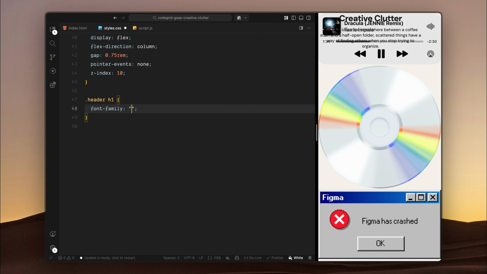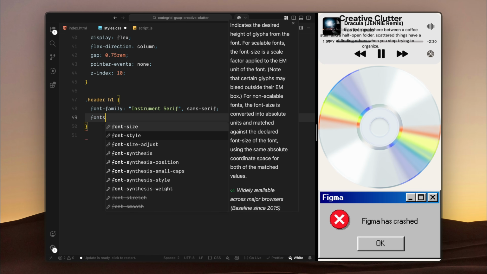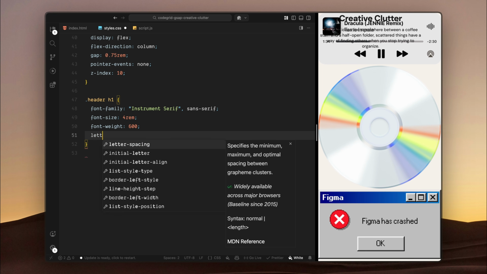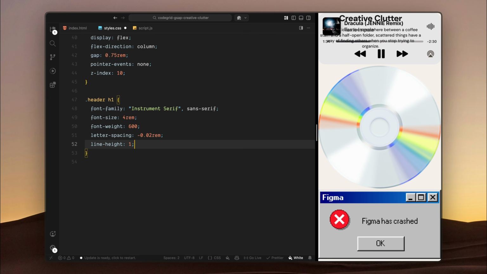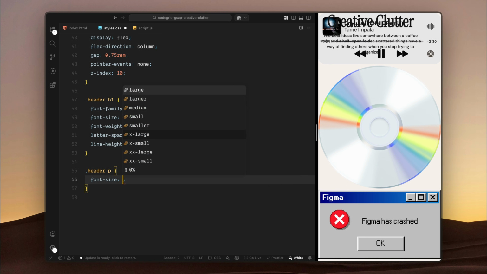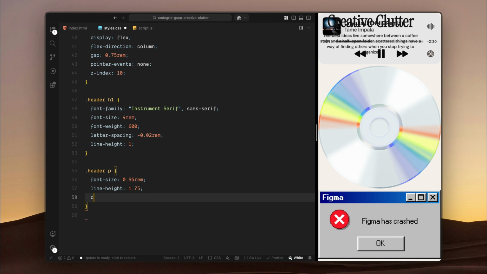For the h1, I'm switching to Instrument Serif to give it a more editorial feel, setting a large font size and tight line height. And for the paragraph, I'm keeping it small with a relaxed line height and using a muted gray color.